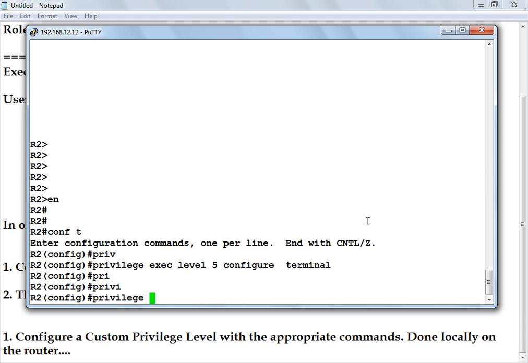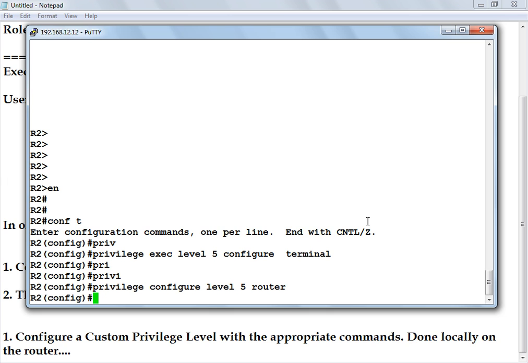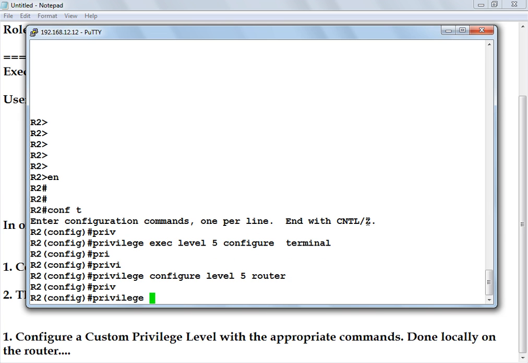Privilege, which mode? Configure, which is the global config mode. Level 5, command, router. But that doesn't give you all the sub-level commands. You still need to go in and do what? Individual commands. But what mode is that? When you type in router rip, what mode do you get into? The router config mode. Privilege router, because it's under the router mode.